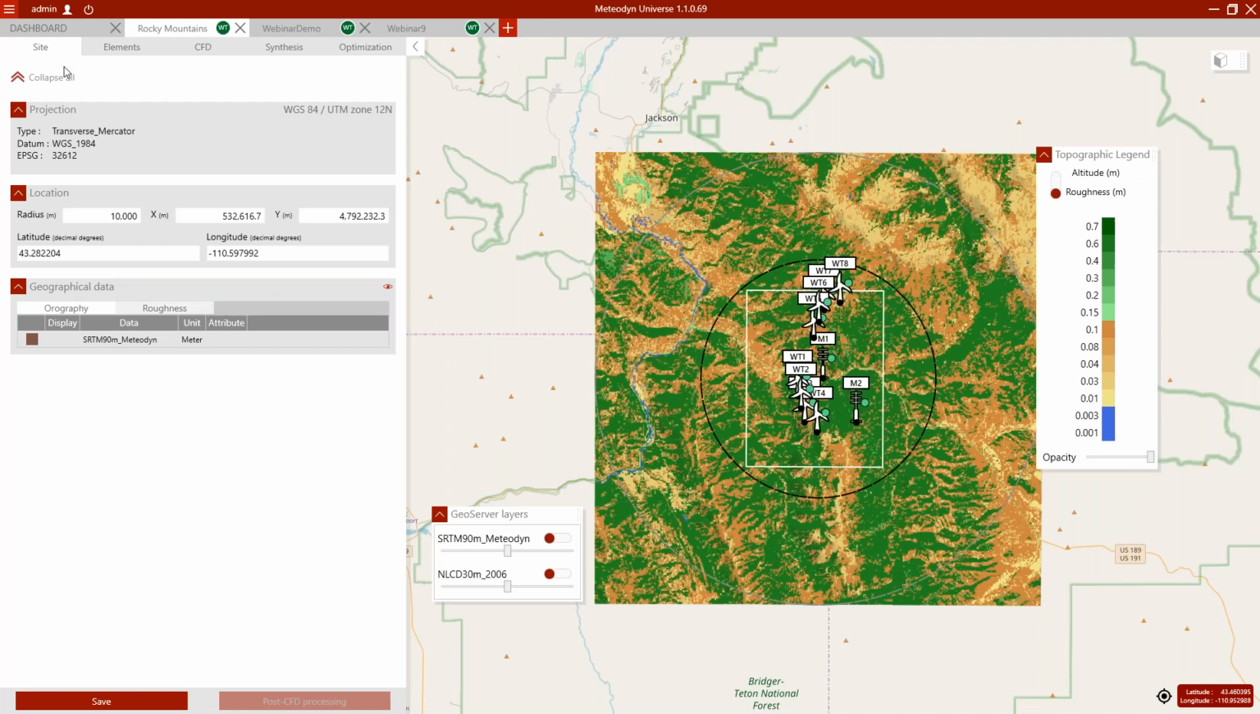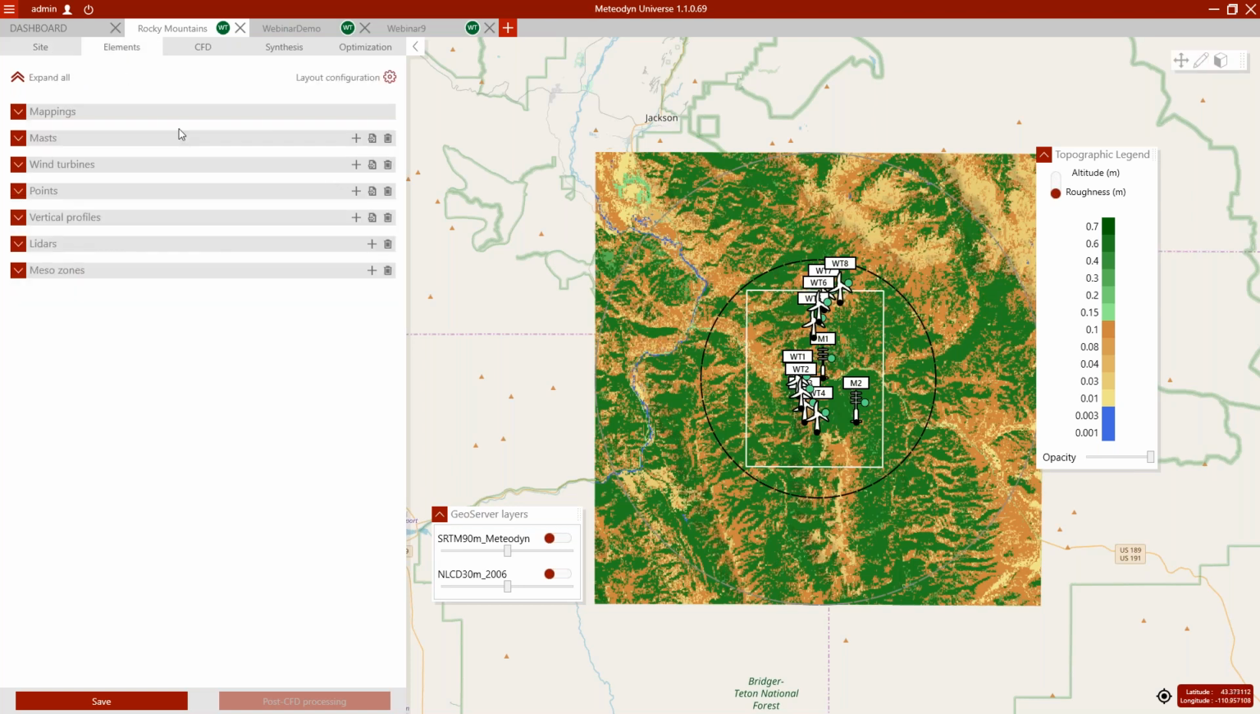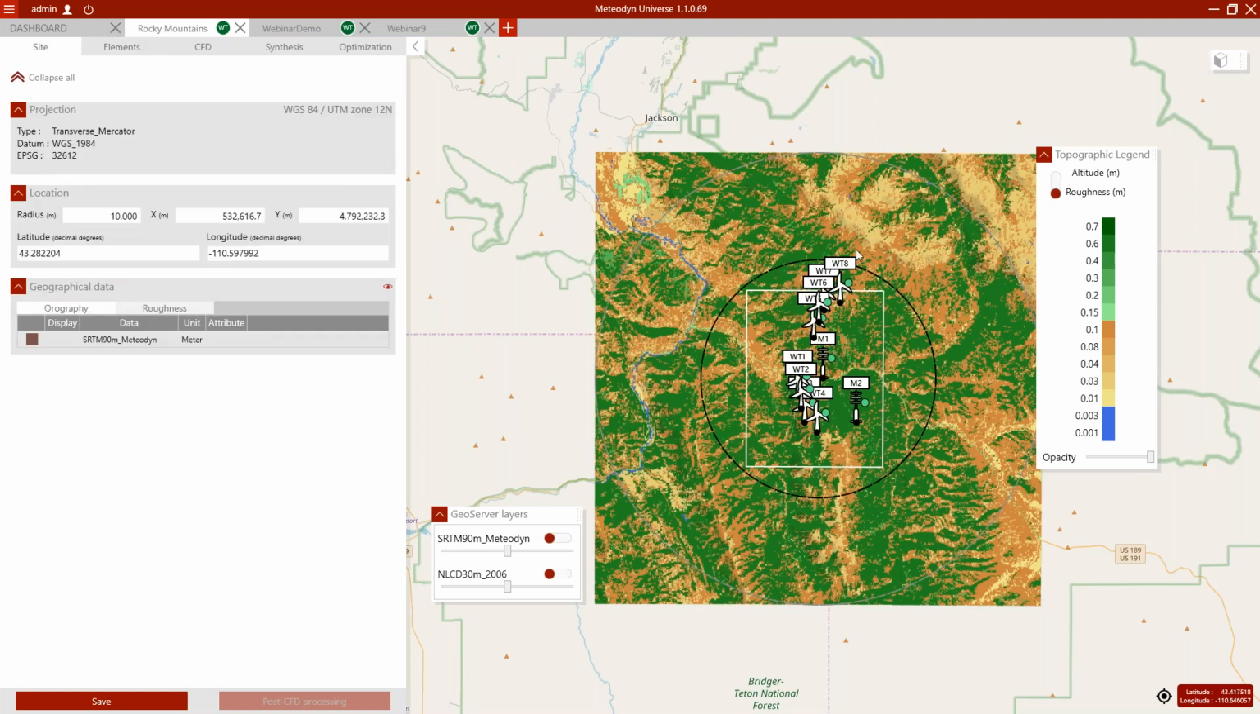On one side, we still have all the steps of creation. So site creation, when you are dealing with terrain data. The elements, where you can add wind turbines or mappings, the CFD to run CFD computation, the synthesis to process the CFD results to get production on your park or any other results. And for this version, we add this new step, which is optimization, and we'll get to that later.